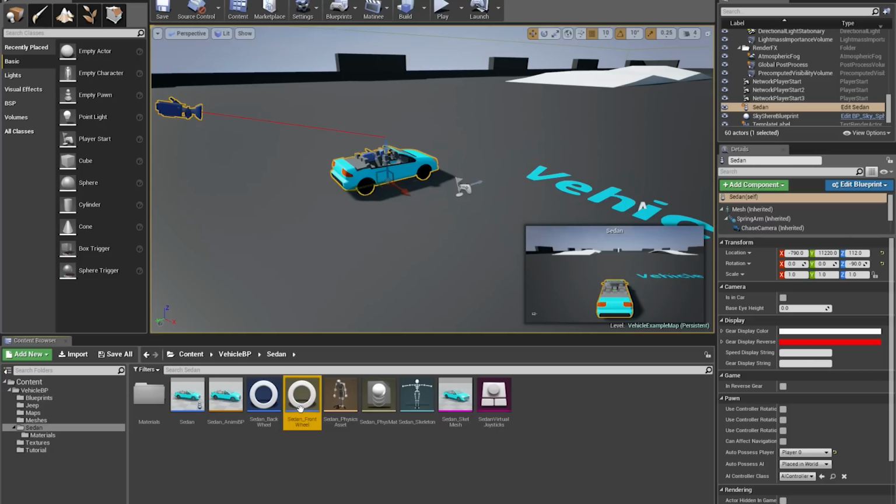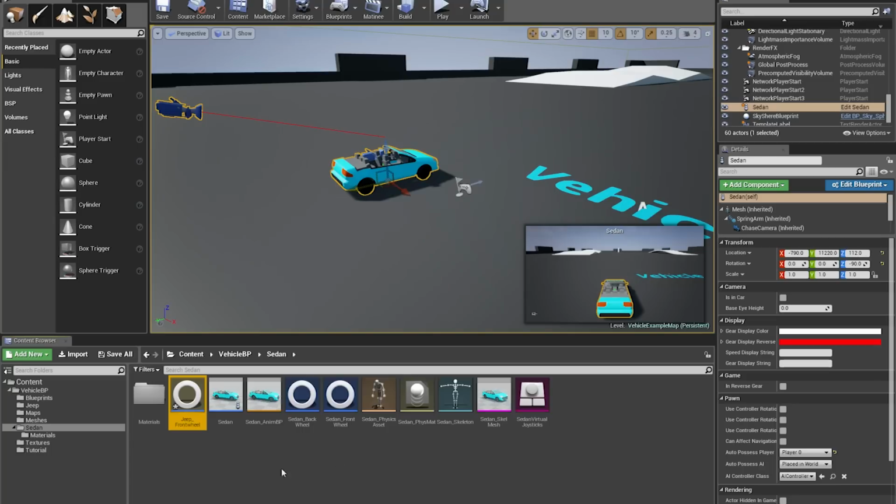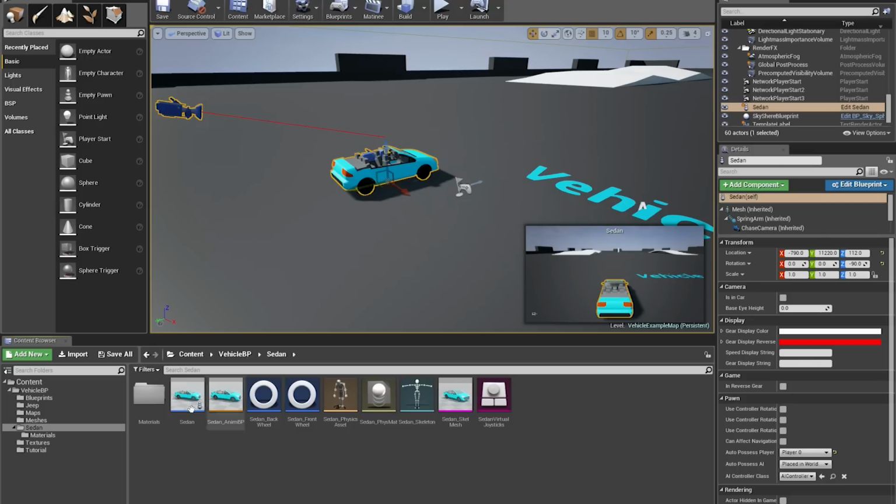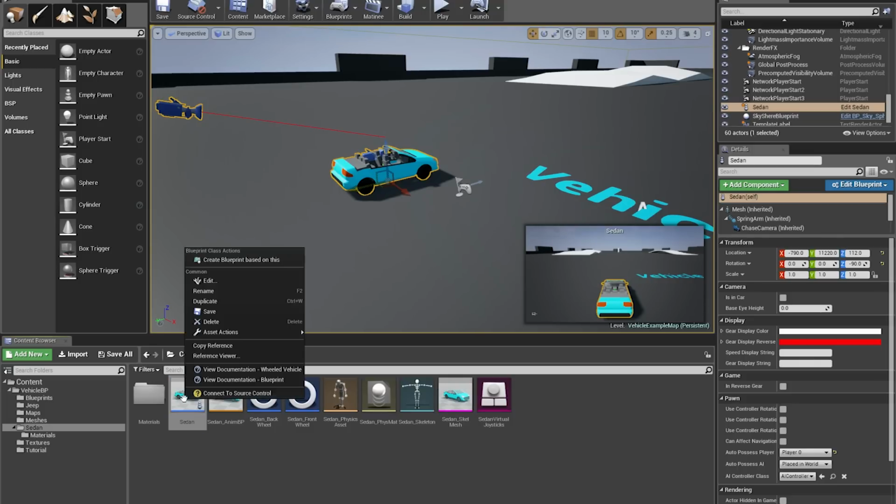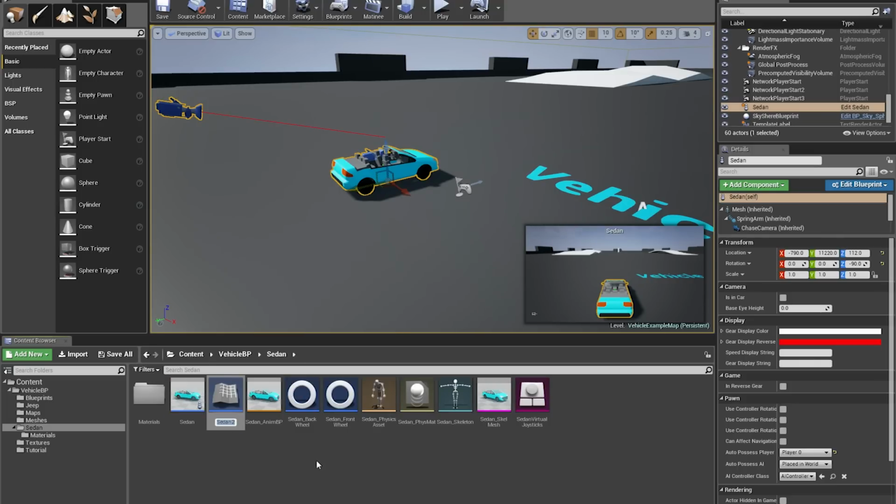And let's duplicate that one. Jeep front wheel and move that to our Jeep directory. And then finally we need to have a, so we'll call this Jeep. Should be alright, shouldn't it? And move that to here.